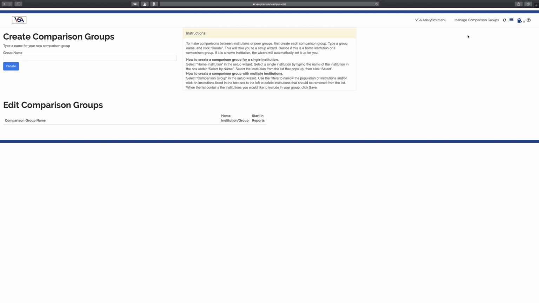Starting with our home institution, if you look over on the left-hand side of the screen, you'll notice we have this option to create comparison groups. The first thing we'll need to do is name our home institution by giving it a group name. For these examples, we'll be using the University of South Florida, so I will name this group USF. Once we've decided on a name, we can click Create.